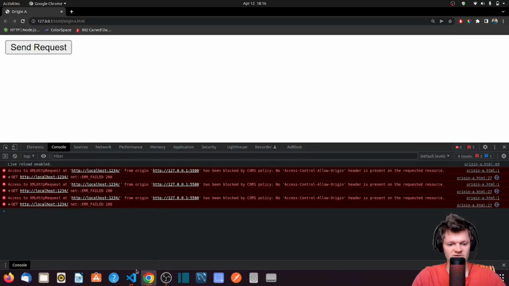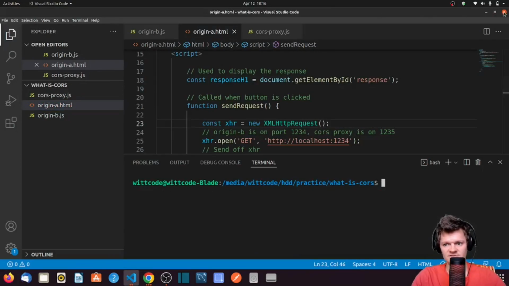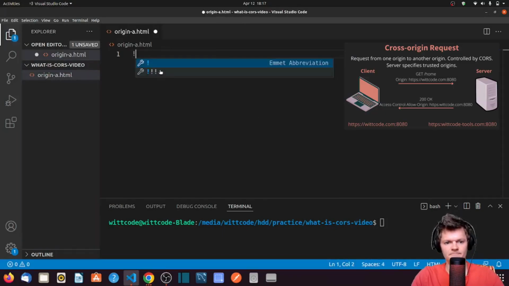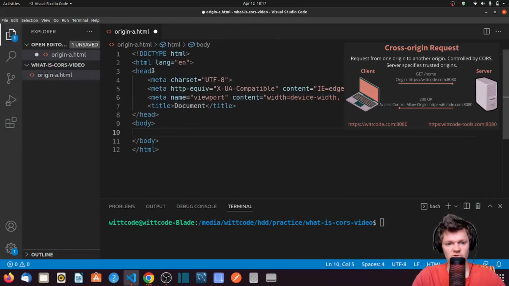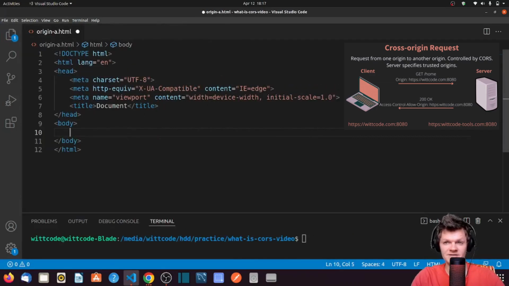But so to get started, let's clear this console here. And let's also close this down because we're going to be working in a new folder here. And to get started, let's create a file called origina.html. And then let's just place some boilerplate code inside by using a shortcut, which is an exclamation mark. And now let's create a button to send a cross-origin request. We'll give it an onClick attribute that will execute a function that sends a cross-origin request.